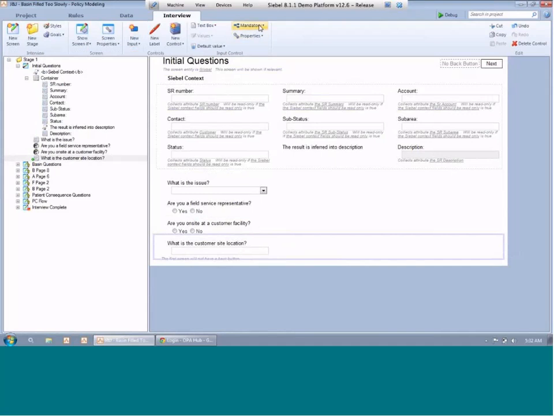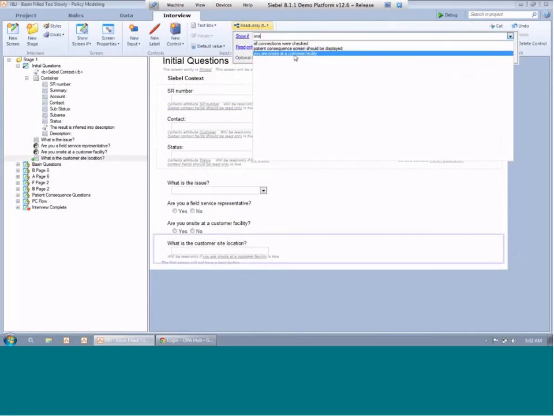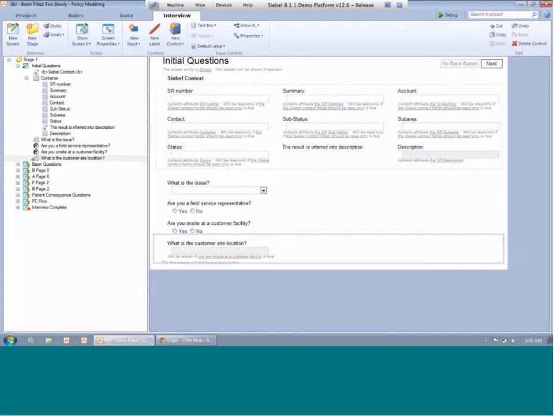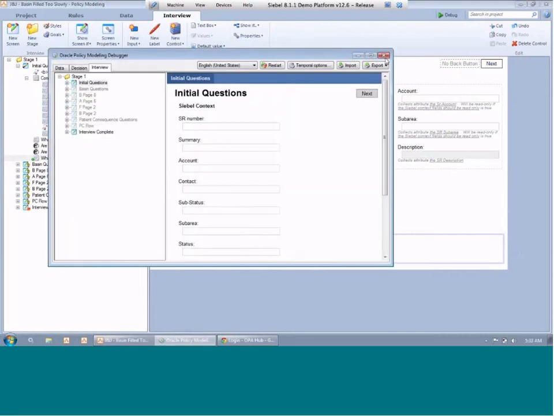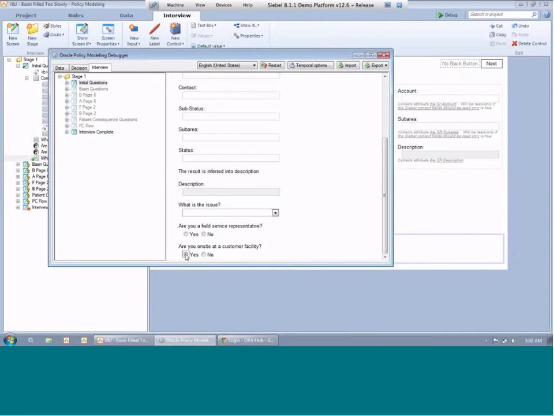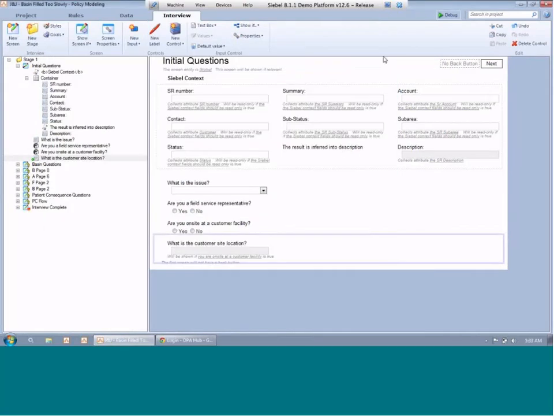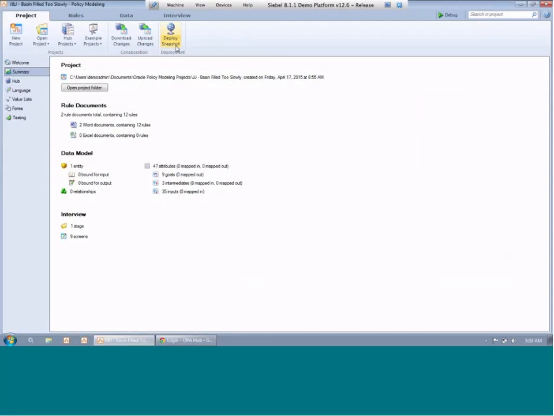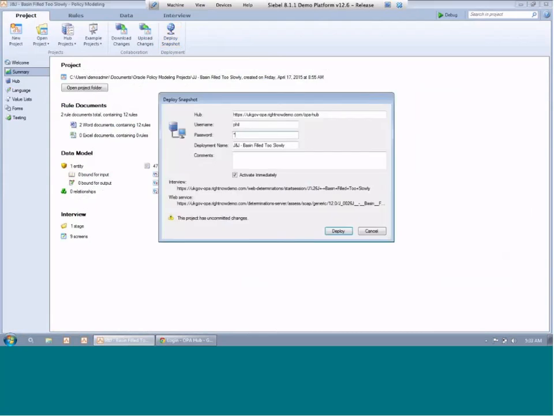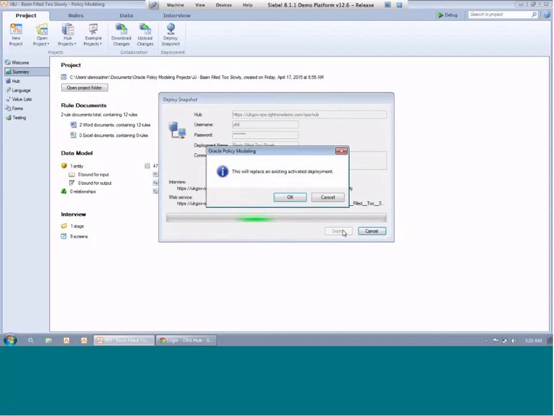So we see here that the rule author is just making the required changes, and they're able to debug locally so that they can make sure that it looks the way it should. So based on the answer to a certain question, it's conditional whether this extra question is needed. And then that's it. They're then able to push out the change to the hub. And then the next time the agent logs in, they'll be able to see this new change.